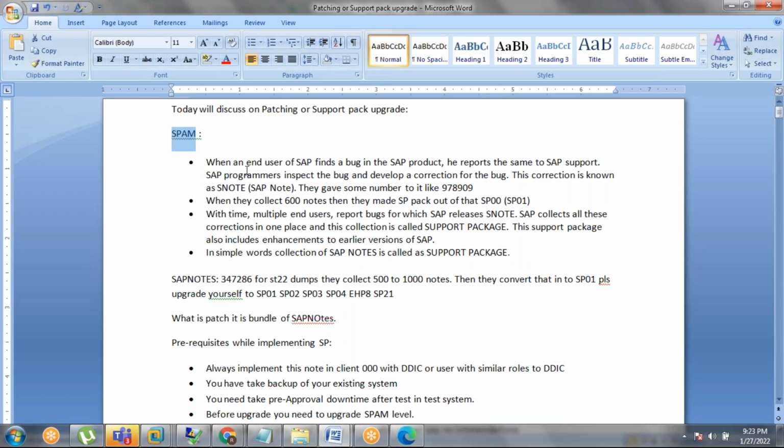He reports the same product. SAP programmers inspect the bug and develop a correction. What happened? When you send any report to SAP the first time, there are code inspectors. They will inspect the code. They find, oh, this is not properly written, because SAP is written and tested for 8 to 10 months, but it is being used in 190 countries. It is not possible to test everything in one or two years.